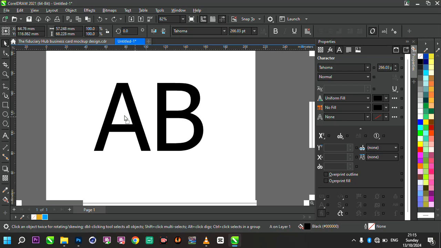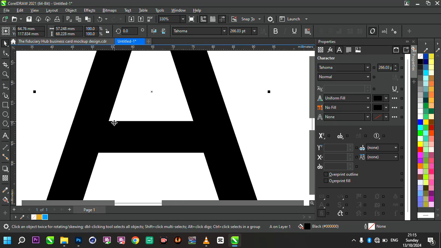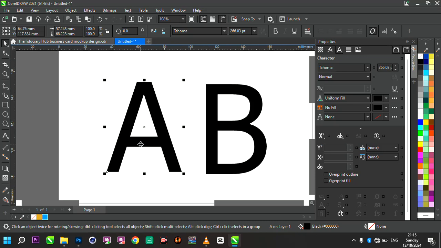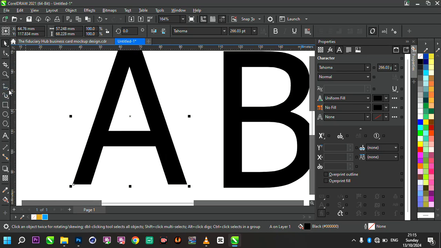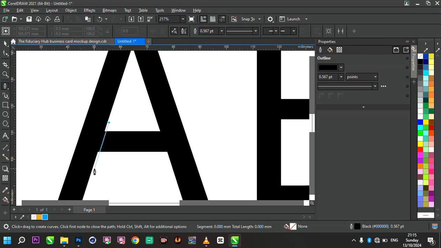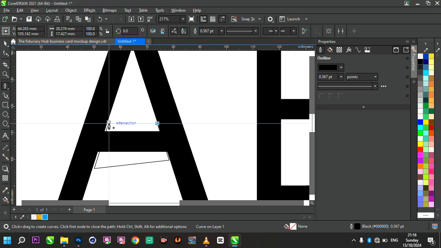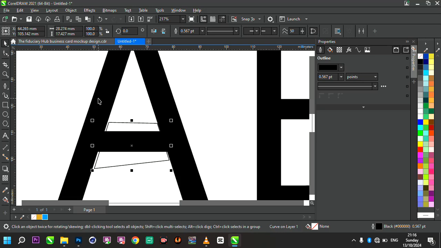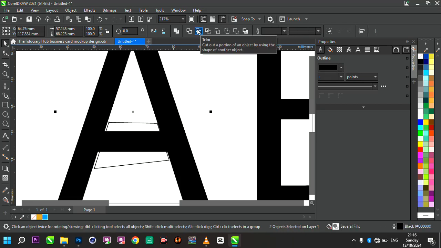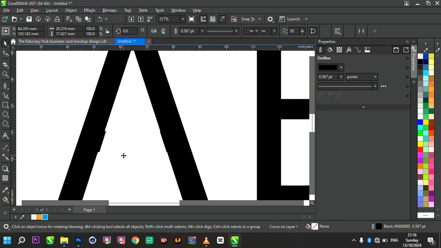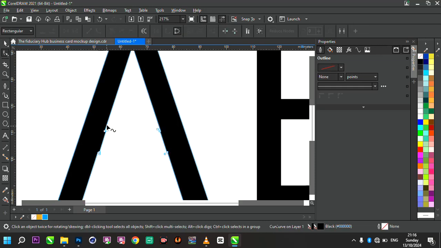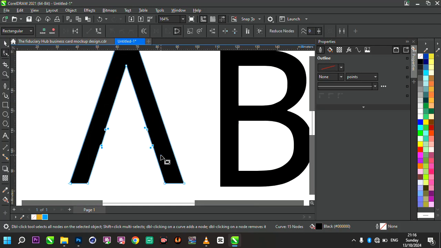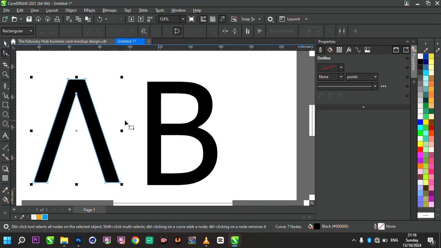Now the next thing you're going to do is to trim out this very shape of the letter A. So you use your pen tool and draw a shape right across here. Hold down Shift and select the letter A and trim on the property bar. Delete this object. Double click on the shape and delete these knots as well. Great.